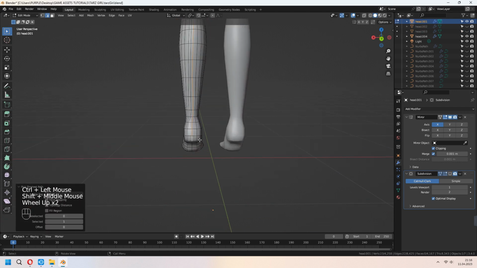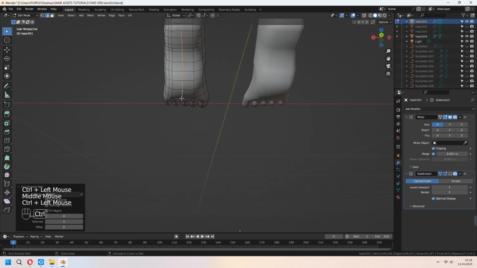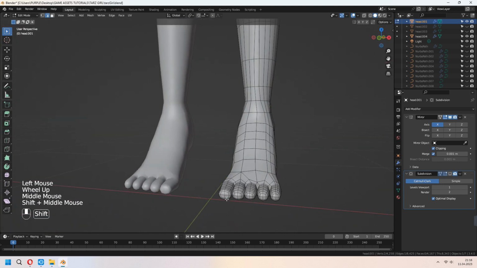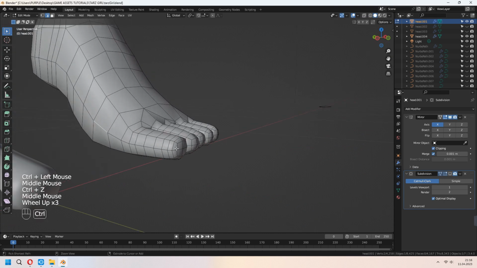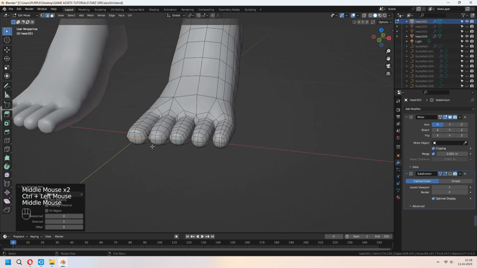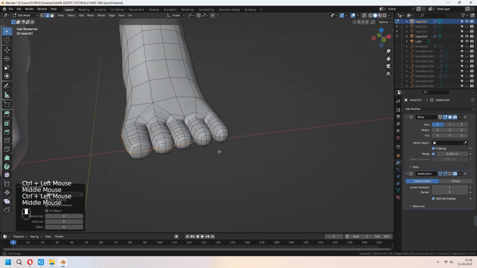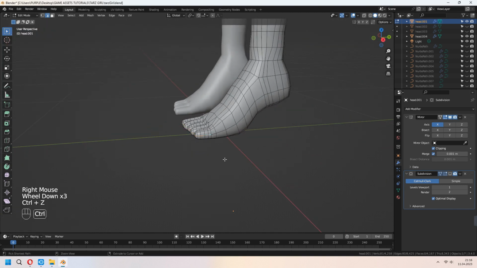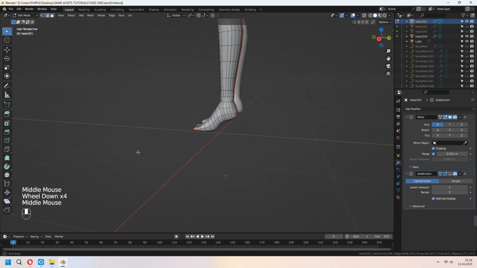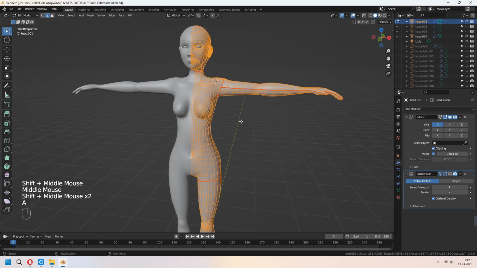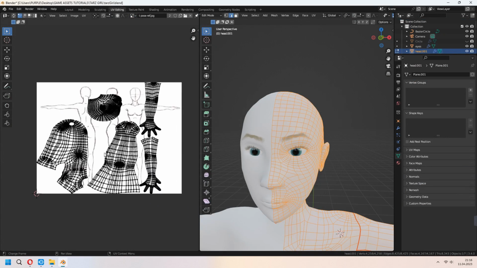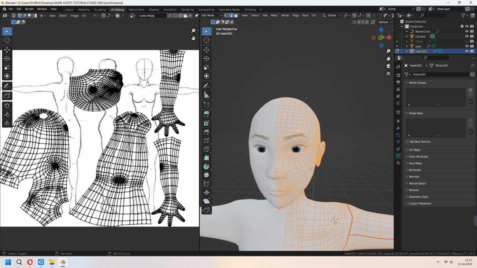For the legs and foot, add your mark seam line. Make the same thing for the foot fingers. With A, select all faces, U to unwrap. In the UV editor the map will look like that.